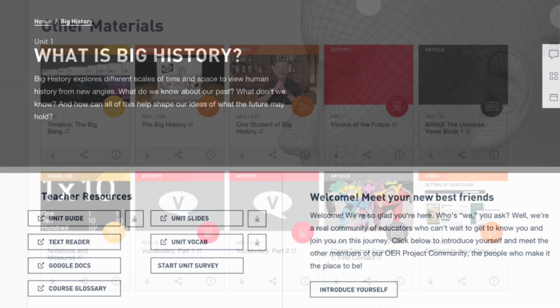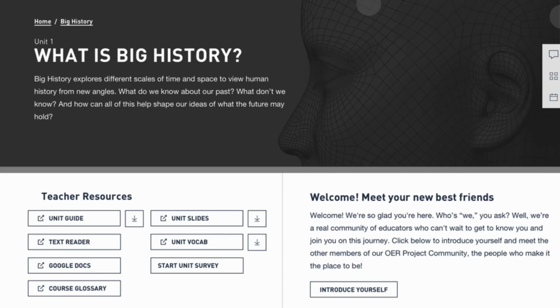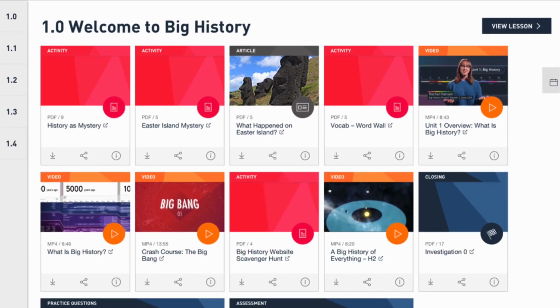At the bottom of the page, you'll also find a few extra supplemental resources called Other Materials. These are great materials relevant to the unit that we just couldn't find enough room for in one of the unit's lessons. Speaking of, let's jump into a lesson and have a look around.